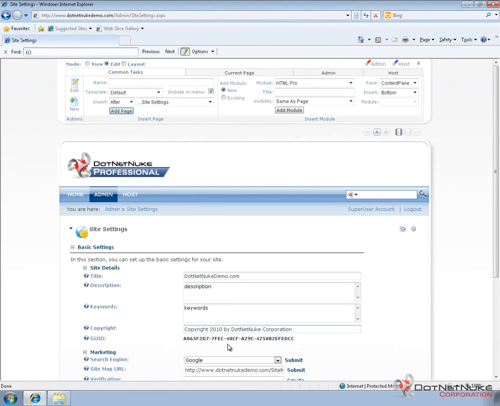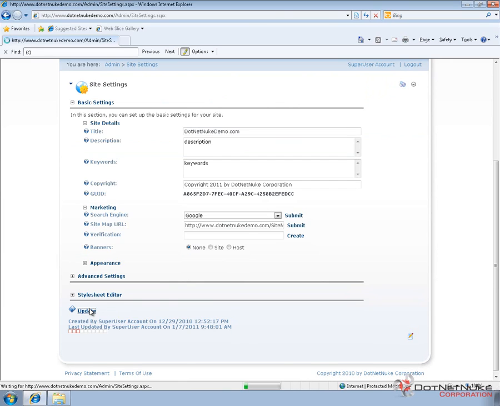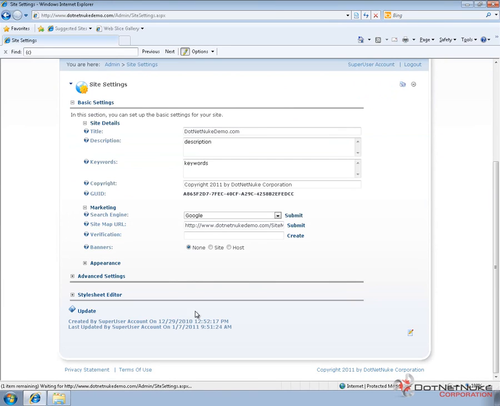Well, we could simply come in here and change that copyright statement. If we scroll to the bottom of the page and click on update, that would update the site settings. Now, if your skin is using the DotNetNuke copyright, which is a skin object that can be included within a skin, you can see it's now been updated down below.